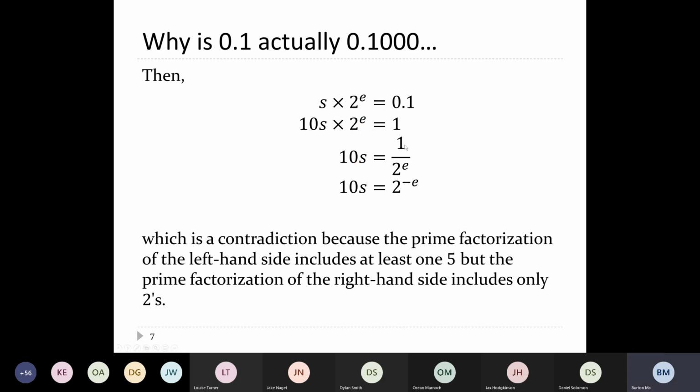So that gives me 10s equals 1 over 2 to the power e. And I can bring the 2 to the e up to the numerator by negating the e. So I get 10s equals 2 to the minus e. Now remember, e is already negative, so this is just positive. So this is just the absolute value of e.